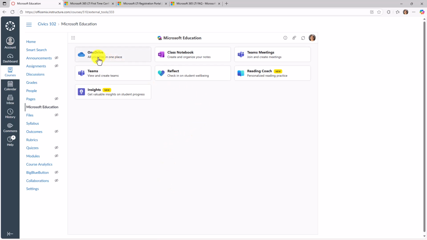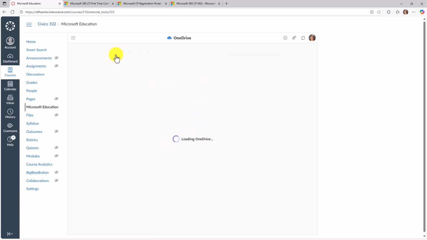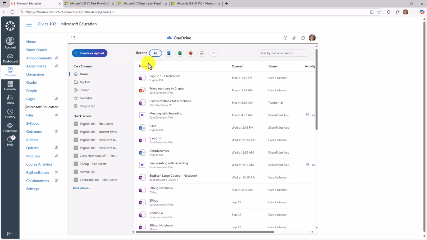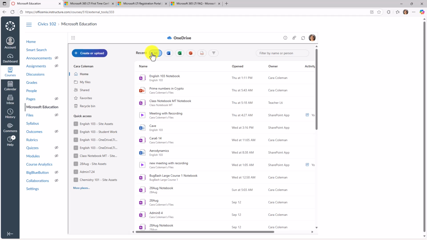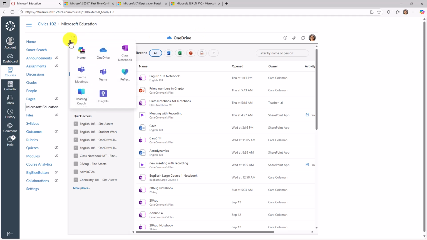So the first one is just the classic OneDrive. And we'll go in here. It's gonna load up my OneDrive. Here are all my different files. You know, I can filter by Word, Excel, PowerPoint, etc. So this is really nice. Just like that OneDrive, I have all my options right here. And right now I'm gonna just go back to this main menu. Now look, I've got a little drop-down. Now you can see it's kind of like the little waffle we used to have.